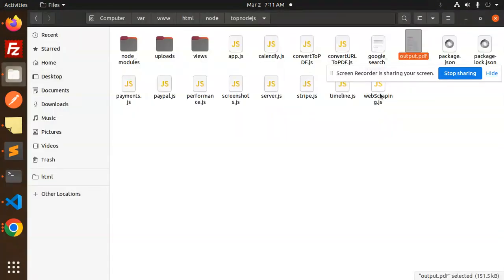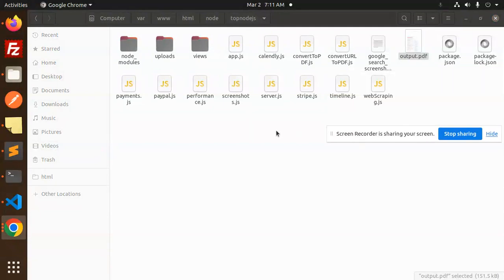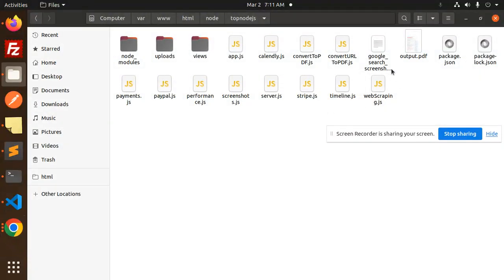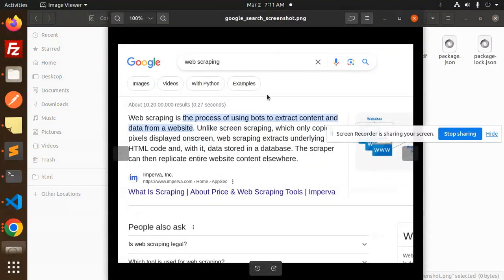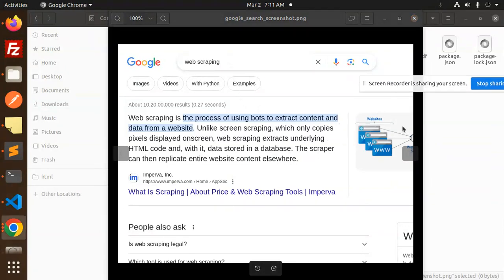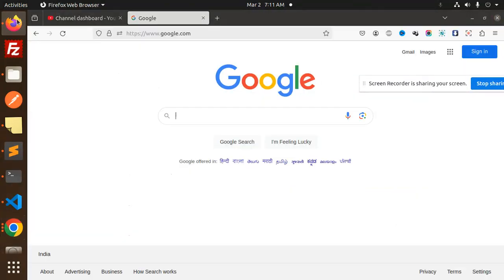Let's have a look at that one. So where is the screenshot file? Where is it being made? So this is that one. So here you can see web scraping, whatever data we have, it is coming over here. Let's see that one. Okay, so exactly the same is coming over here.